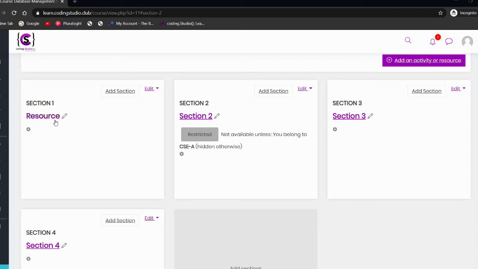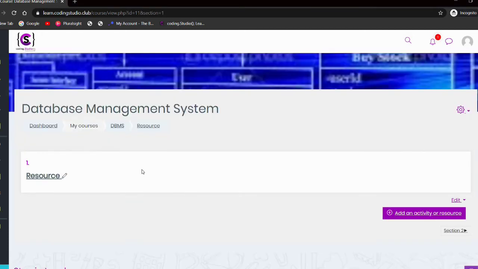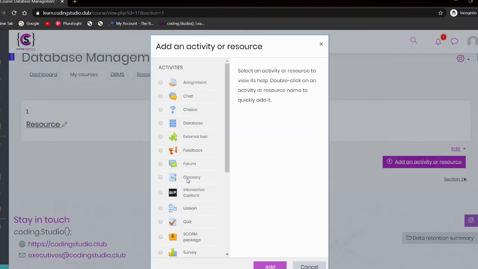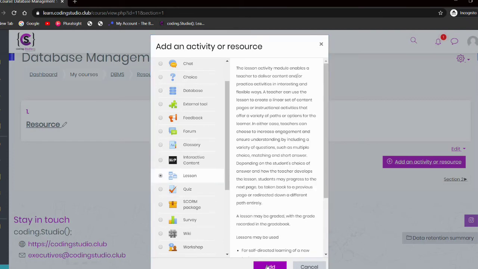Now let's see how a faculty can add a lesson to a section. Now let's try adding to the general resource. To add a lesson, you need to click on add an activity or resource. From here, you need to choose the option of lesson and click add.